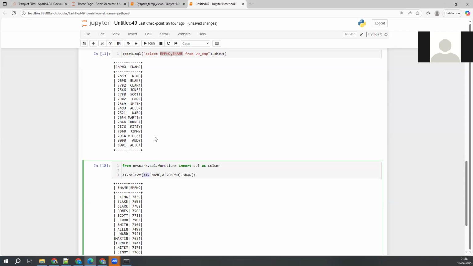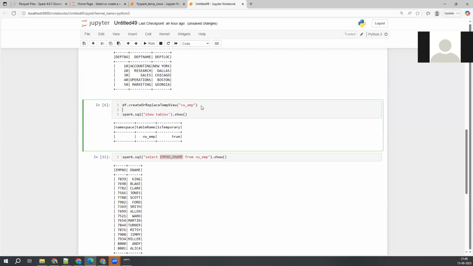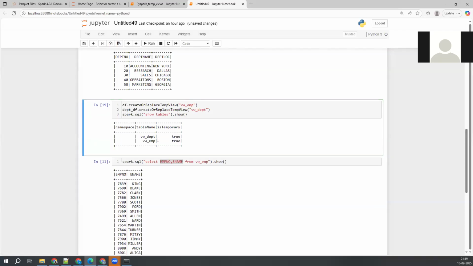Not joining this. We have created one temporary view for employee. Like that, we can create one for department. You can mention the department directly here. Control C, Control V: in place of EMP_DF, mention DEPT_DF, and in place of EMP, we can mention DEPT. That's it. Backend it is going to create this one. See, both are created, right?